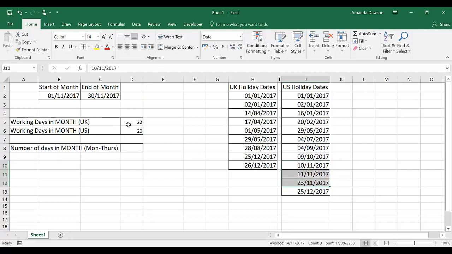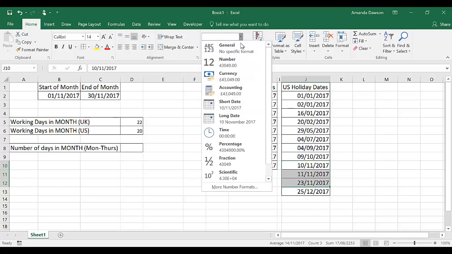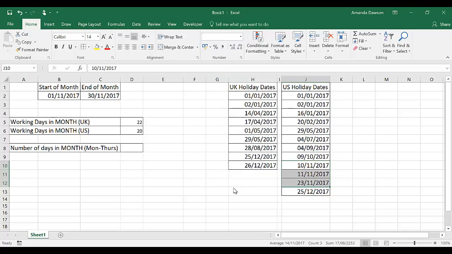There are no holiday dates in the UK, and yet, despite there being 3 days listed as holidays in the US, I'm still getting 20 working days and not 19. The reason for that is that one of these days is clearly a Saturday or Sunday. So how can we see which day of the week it is? I can use a custom number format.